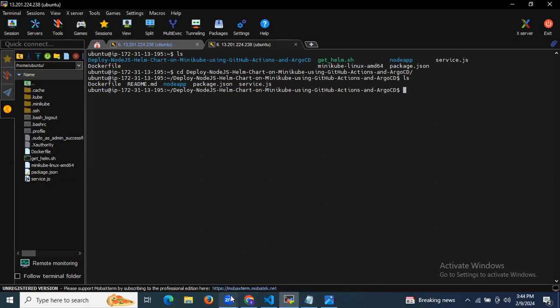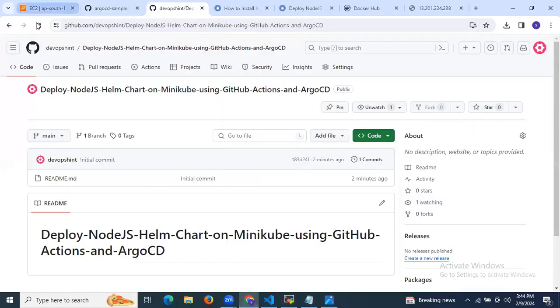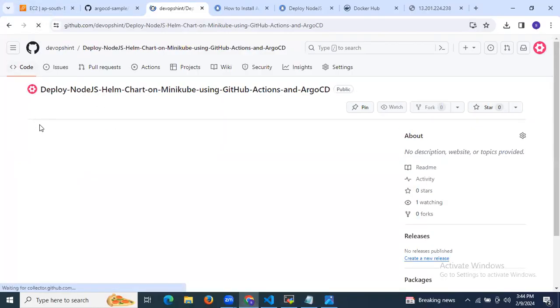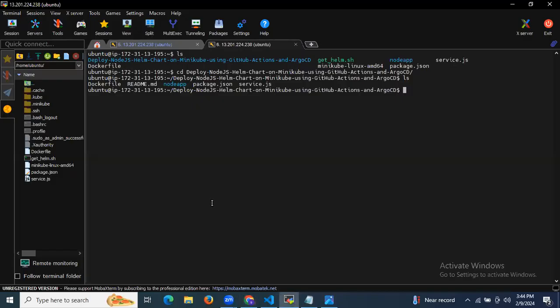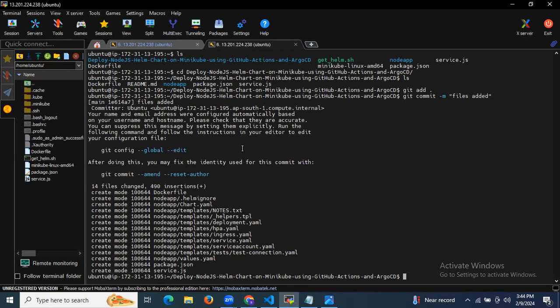Now we need to push this code into our repo. If I refresh my page, as you can see, there are no files. There is only one file, README.md, which is there by default. So let's push this code into our repository. First of all, you need to be inside our repository folder and enter the command git add dot, then git commit -m and in double quotes your commit message. My commit will be files added. Then enter git push.